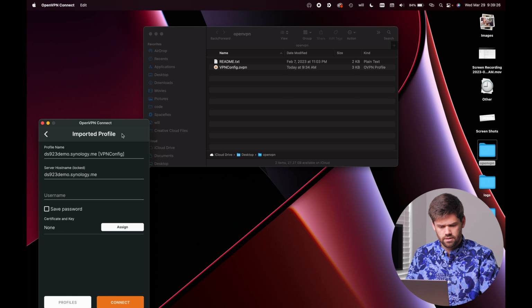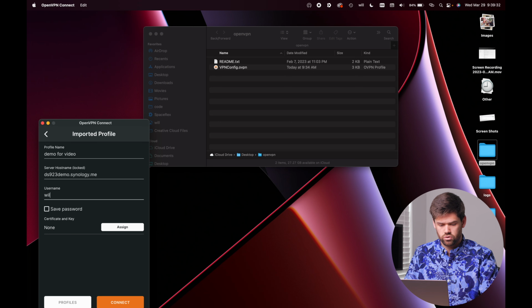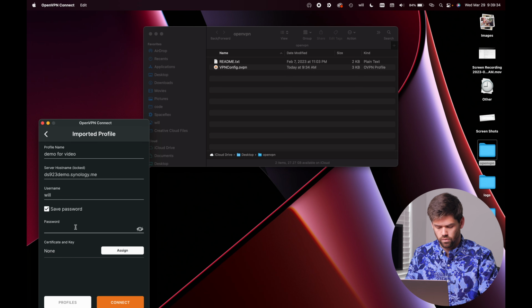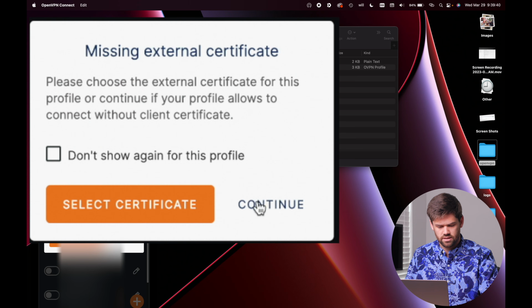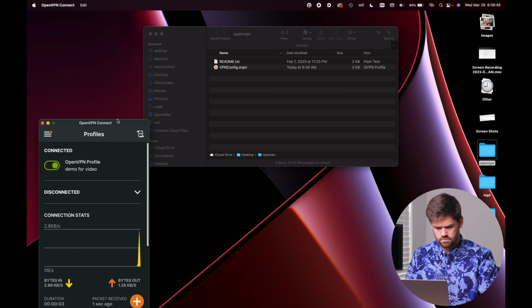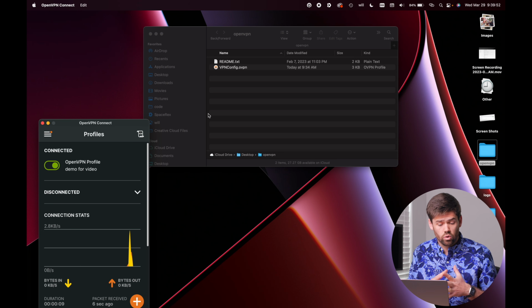So now it's pretty easy. I can just go ahead and name it whatever I want to, and type in your username and password for the Synology. And it's going to say missing external certificate, so say don't show again for this profile and continue. And now it should have connected. So now we are connected into our local network.